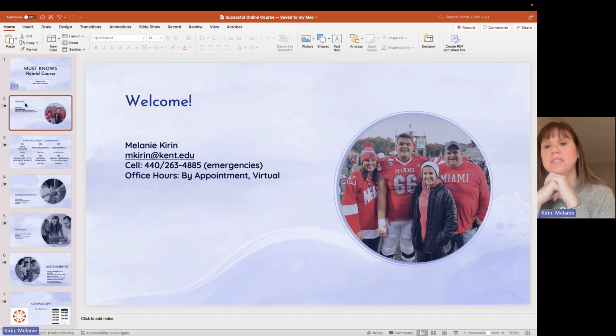The picture there is my crazy family. And just like you guys have busy lives, I also have some craziness going on in my house, especially with that little girl right now who has me going to practices every which way. So that's my contact information, that I'll show you too on Canvas where you can find that.